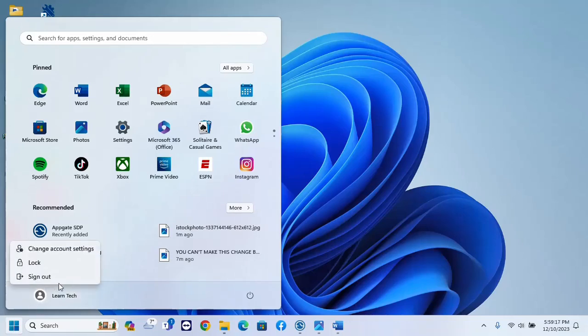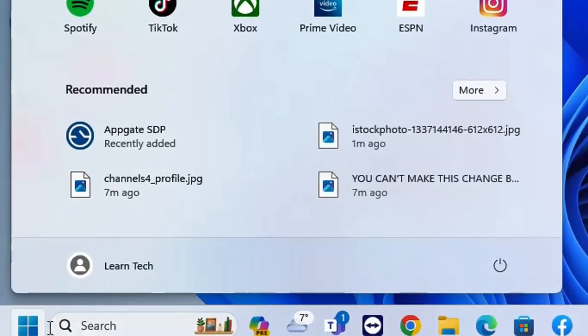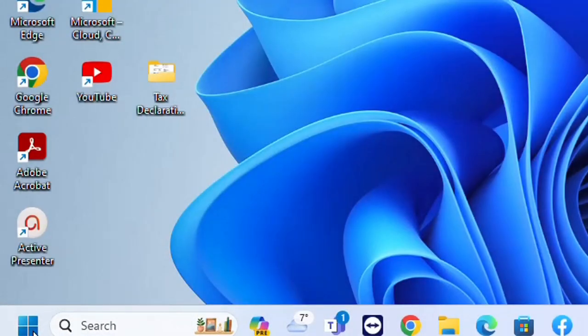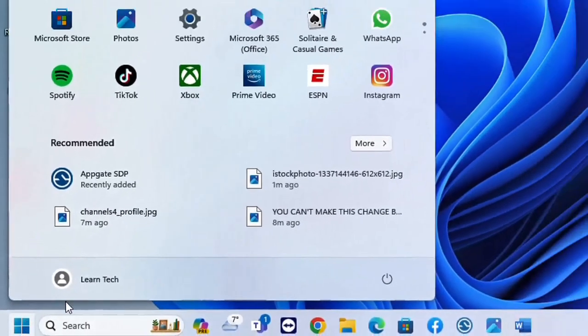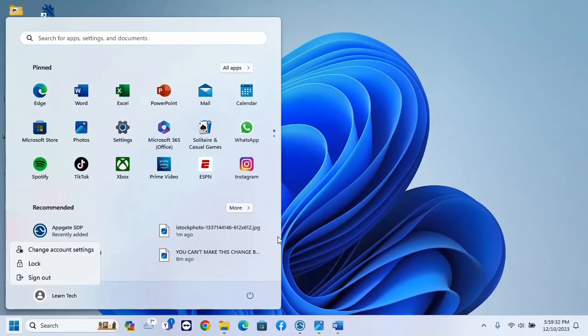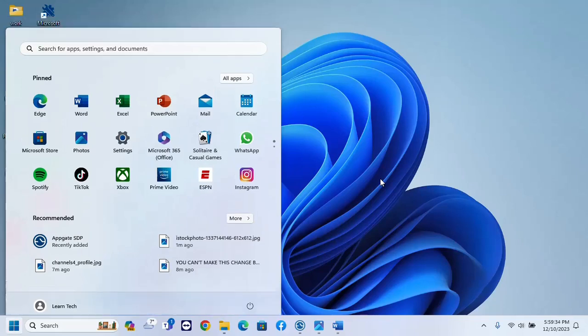In this short video, I'll show you guys how you can change the profile picture on Windows 11. This profile picture is also shown at the main page when you are logging in at your PC and also at the user logo here. I'll show you quickly how you can change that.